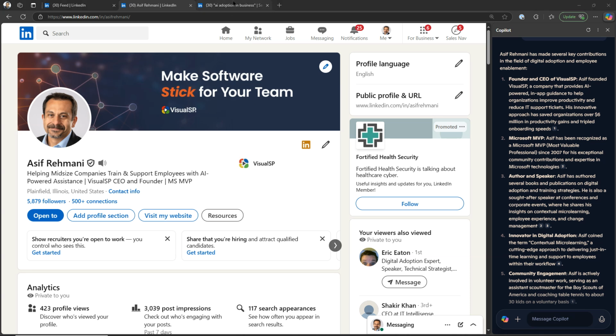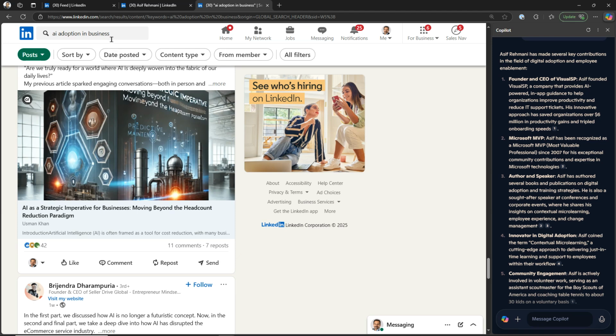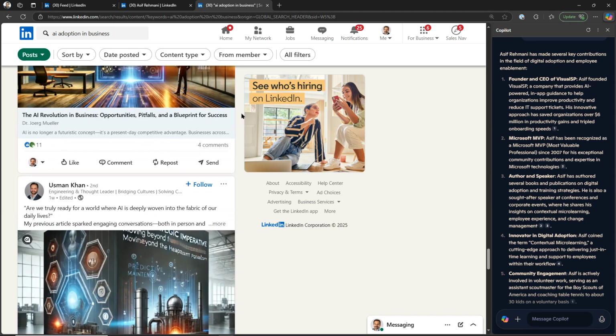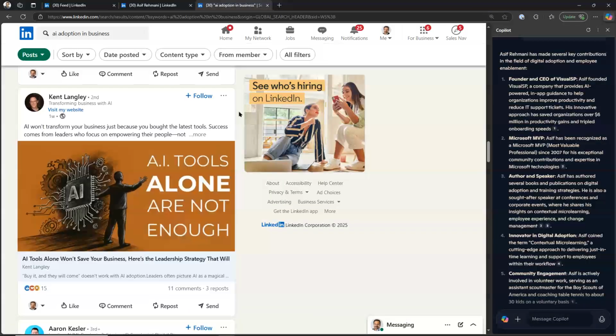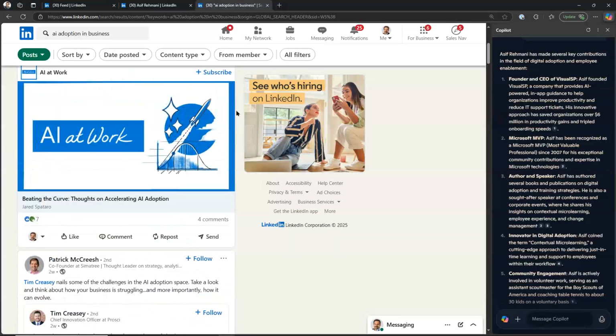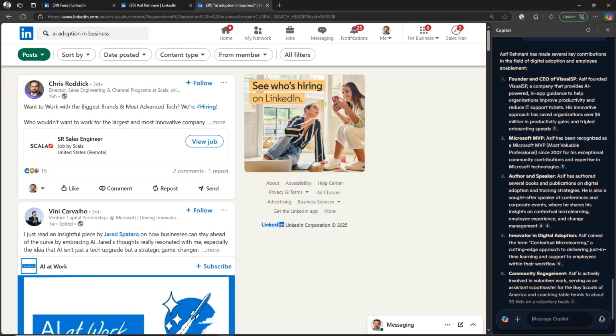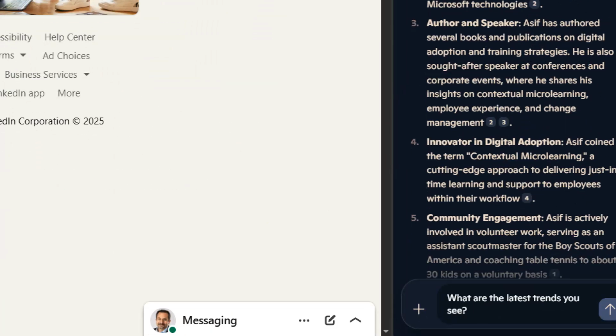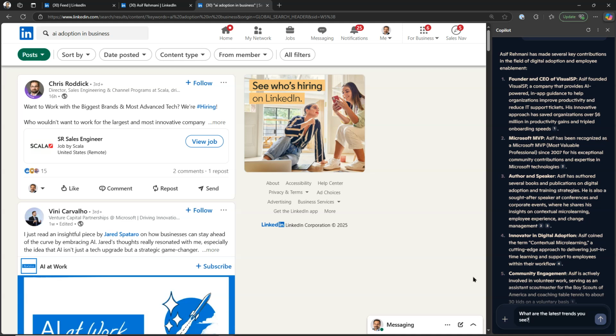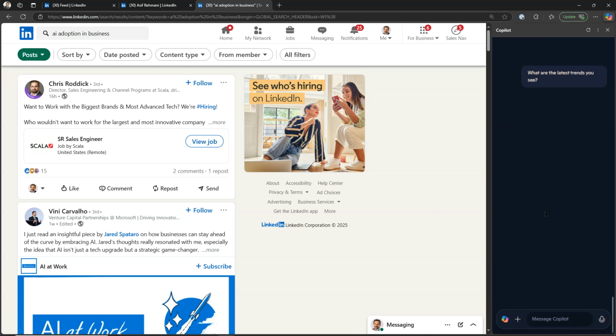Let's do one more experiment here. I am interested in AI adoption in business, so I made a search for that and I got a bunch of posts. Now it's not going to be able to go through all the different posts, but whatever it can go through, I'm going to put in a message saying, what are the latest trends you see on this page? Once again, it's just looking contextually at this page. I'm going to go ahead and click go and let's see what it says.